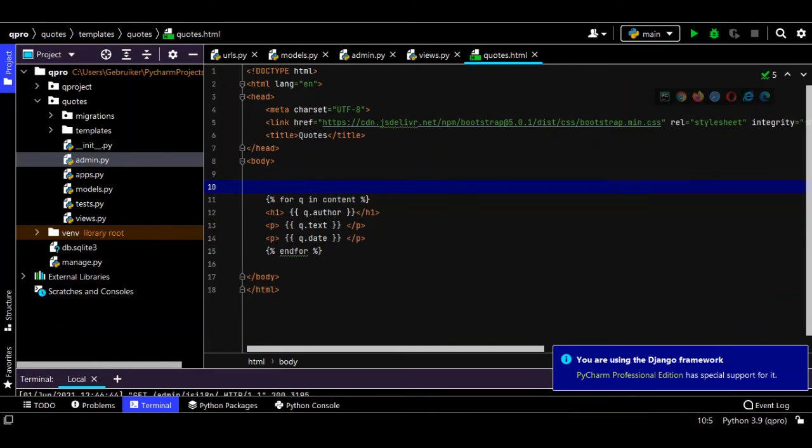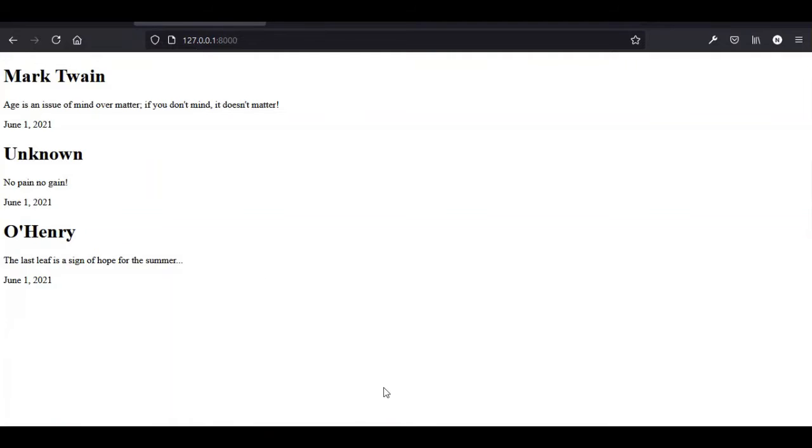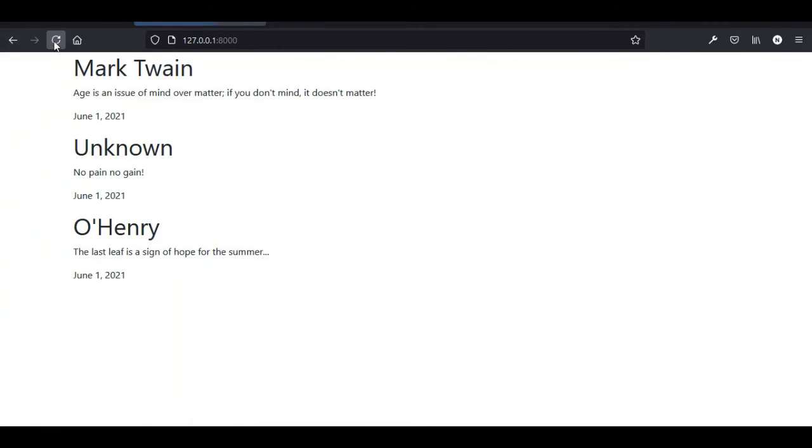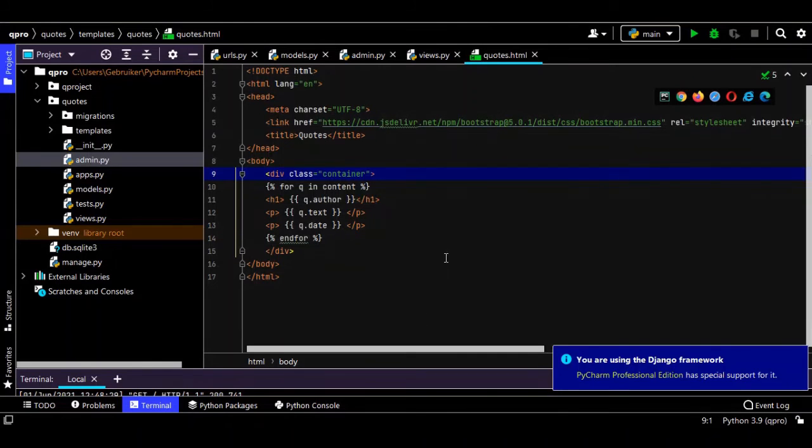Now, the way we can use it is, so let's grab everything inside a class. Let's call it container. So div class container, and this is going to wrap everything. Now let's see how it looks. So you see it looks a bit different. It's not great still, but there's some margin now and the font has changed. Okay, so we can do much more now.